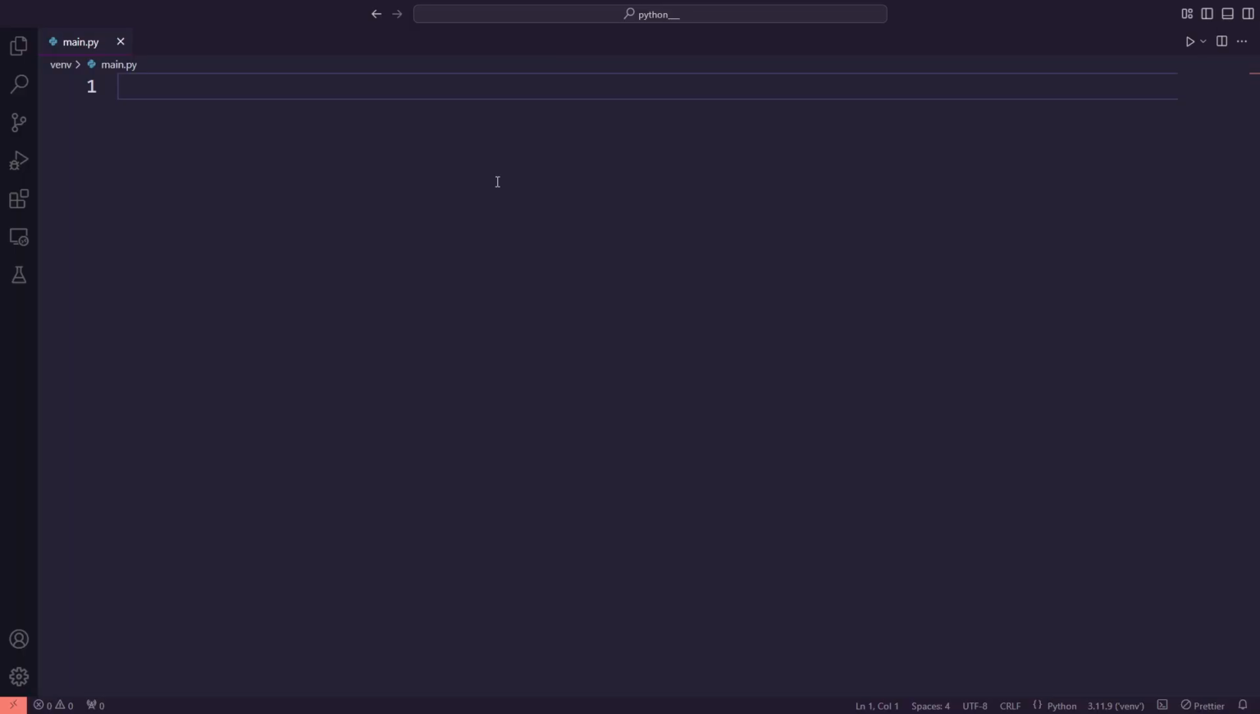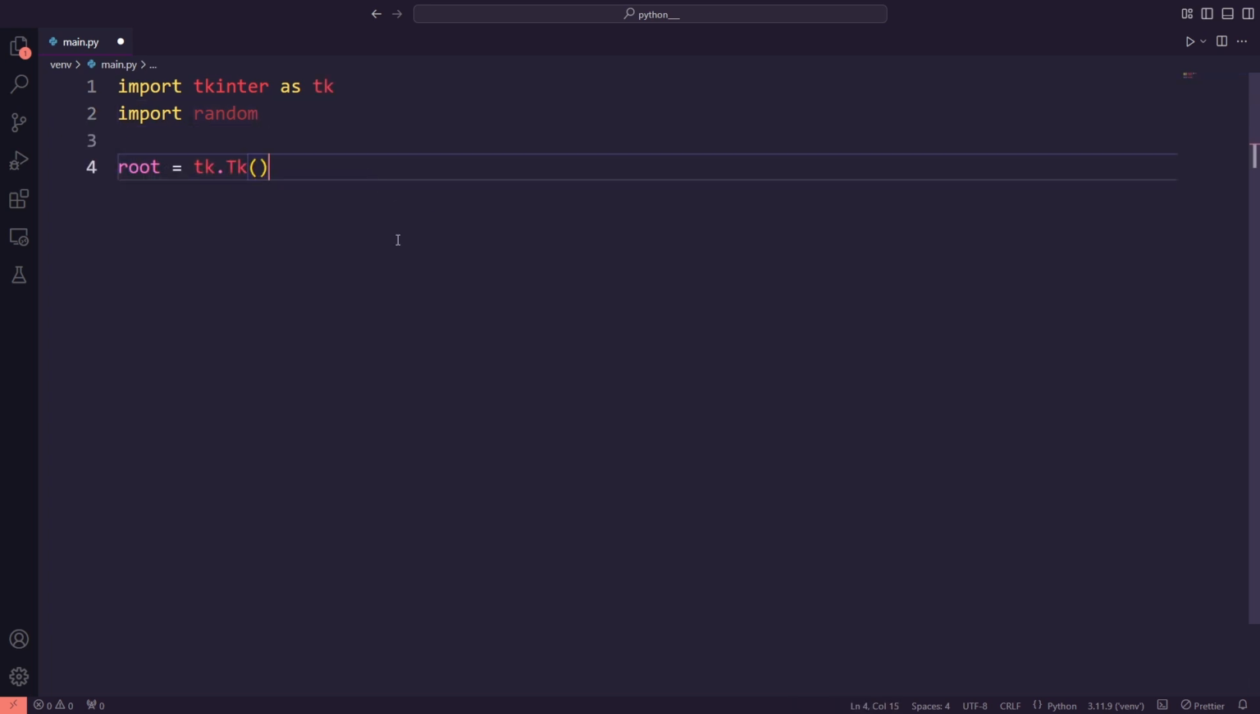Let's dive in. First, let's import Tkinter, our toolkit for creating graphical user interfaces. We'll also import random, which will help us generate balloons in random locations. Now, let's create the main game window. This will be the foundation where everything happens. We'll also give it a title and set its size to make it look nice.